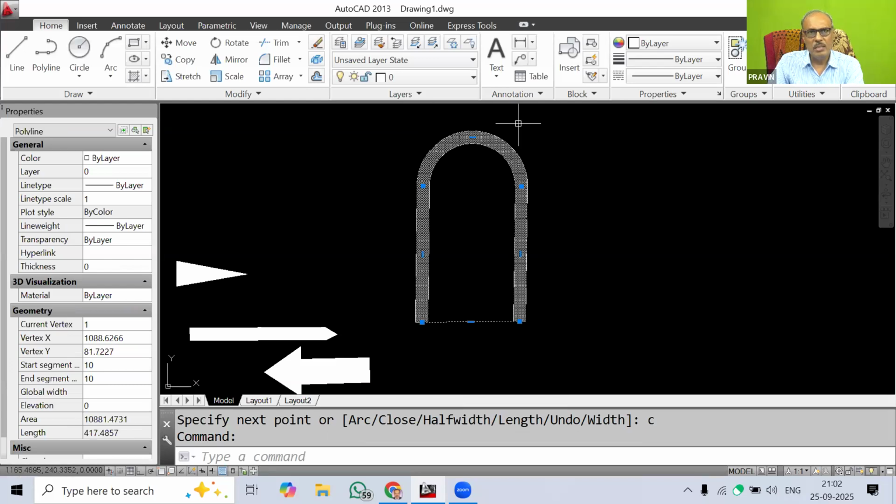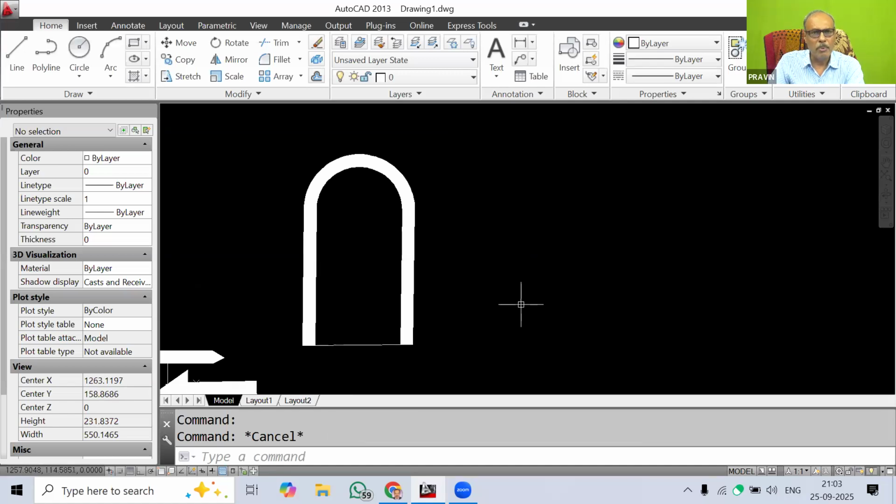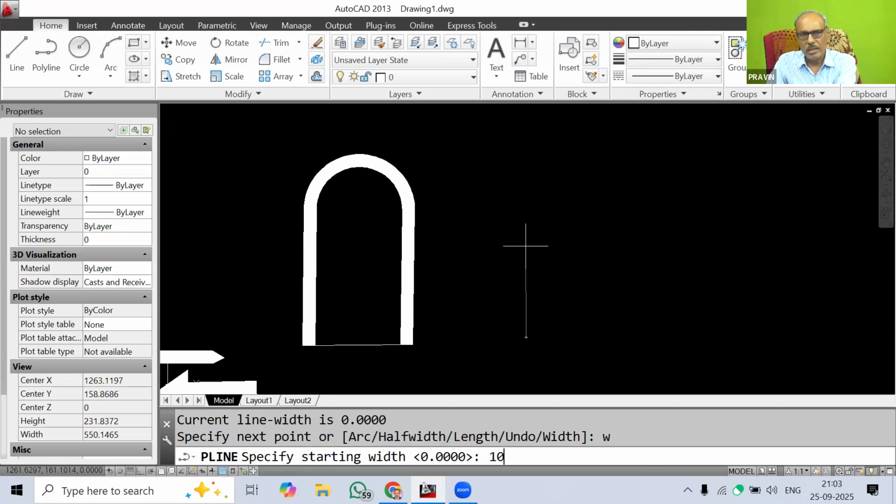But you can see that this is a complete single object only. So this type of door frame you can sometimes draw by using the polyline command. Another example, you can just check it out. Here again you go with the start point. Now the line width is 0, so you can type W. Starting width we can take 10.